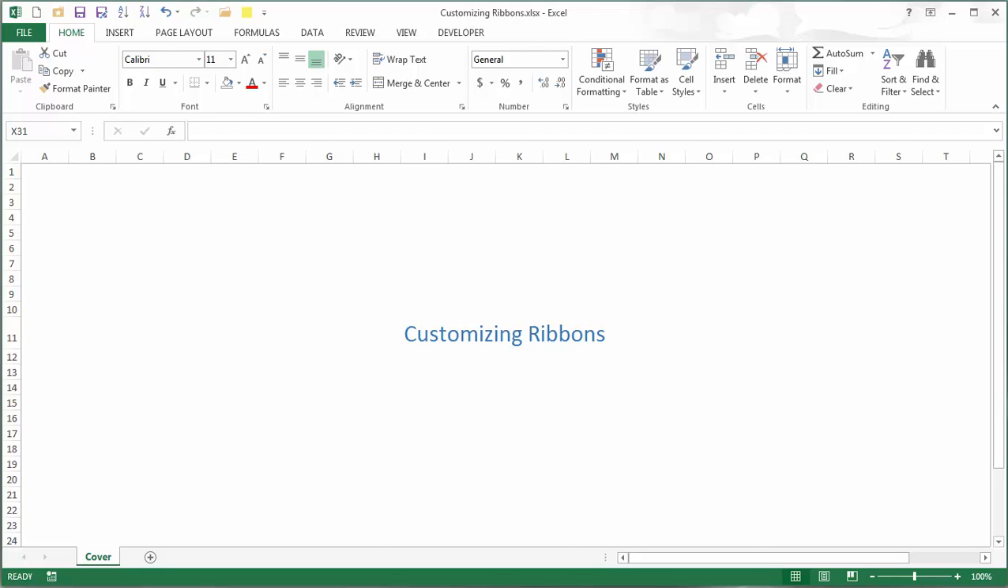In response to user complaints about the fixed ribbons in Excel 2007, Microsoft made it easy to modify existing ribbons or even create new ribbons in Excel 2010. Still, there are certain changes you are not allowed to make.